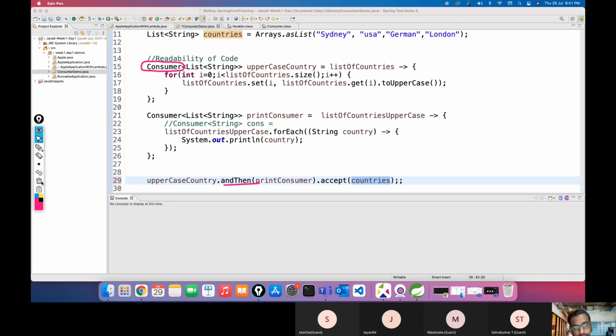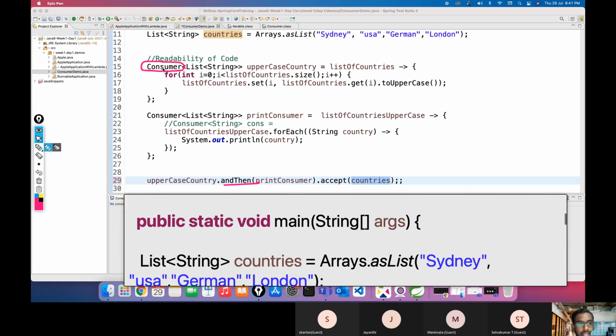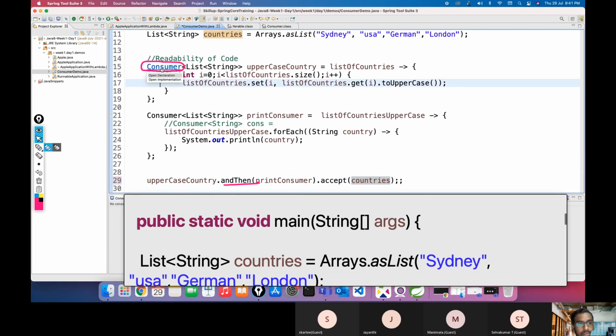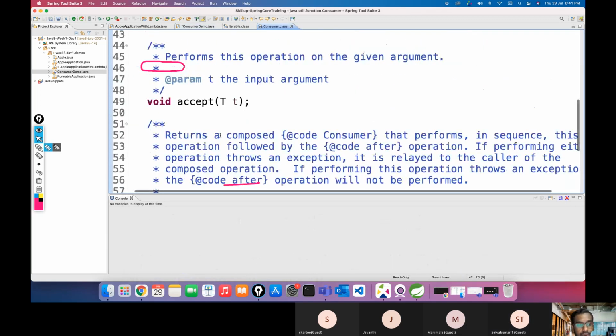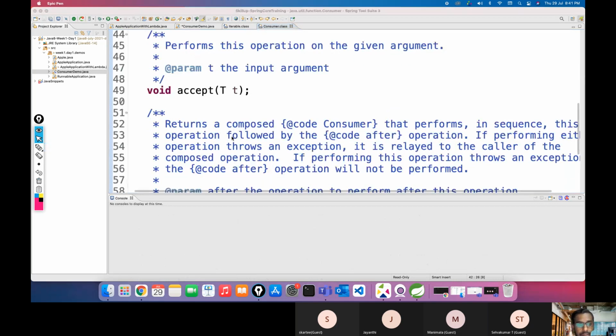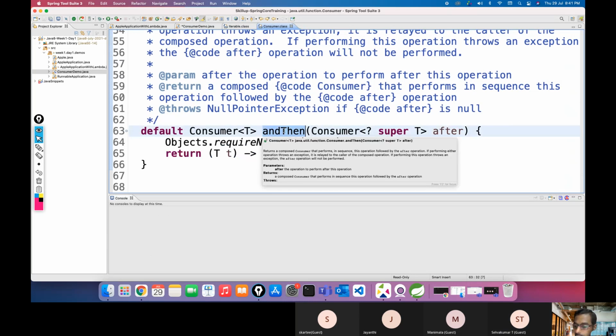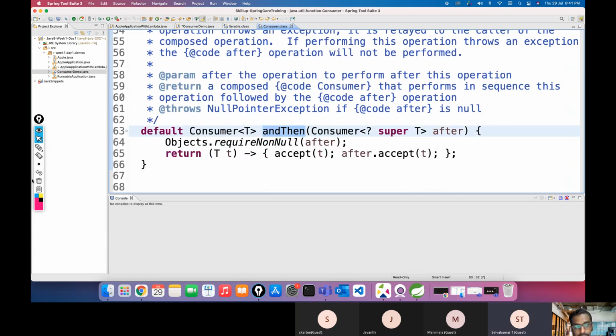If you noticed last time while I was explaining, you could have understood that there was a presence of the andThen method. This is the accept method. This is a single abstract method, right? Yes. If you scroll down, you can see there's an andThen. andThen is not an abstract method. andThen is a default method inside an interface, a default method which takes the definition.